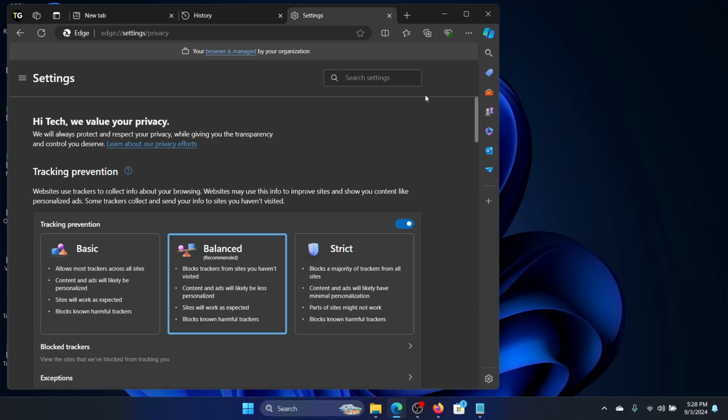Now these steps are all the same for various browsers. It could be Chrome, it could be Firefox or Mozilla. I am using Edge, so I am showing it to you on Edge.